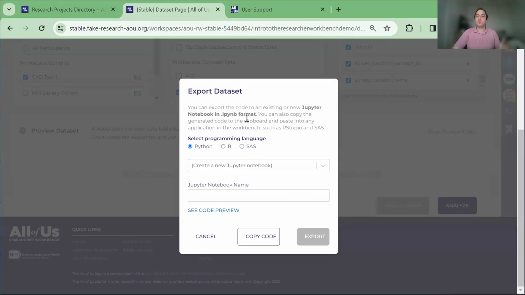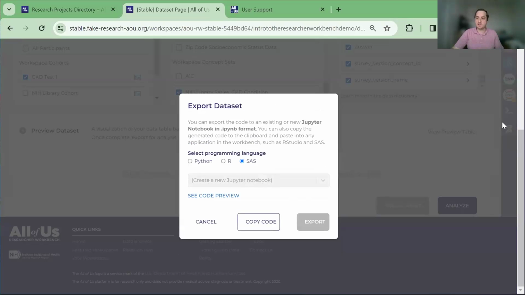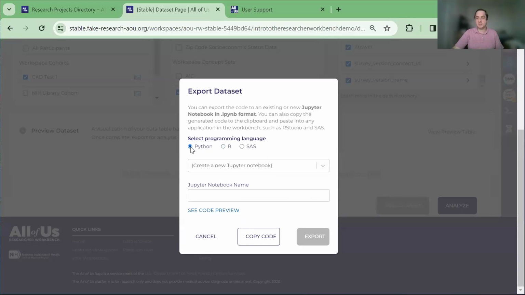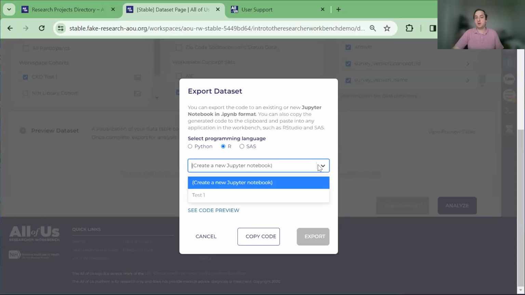So then when you export this data, you will be able to select the programming language that you want to engage with in your data set. So we support Python, R, and SAS. SAS will be in a SAS workspace, SAS environment. Python will be in Jupyter. For R, you'll be able to choose either Jupyter Notebook or RStudio. It will default to Jupyter Notebook.